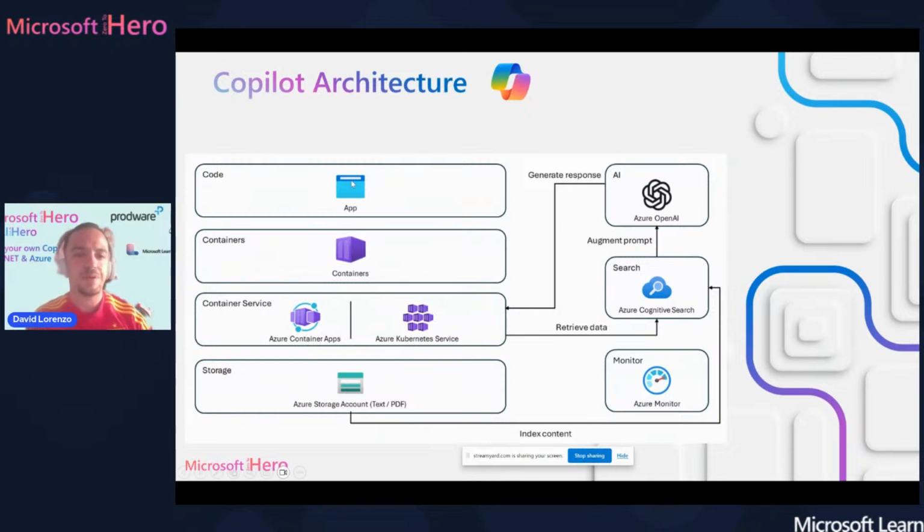So we will have an app made in Blazor. We will have an API built inside Azure Container Apps. Then we will also have an Azure storage account where we will save our documentation, the PDF files in that case. Then we will use Azure OpenAI to make the embeddings of the data, and also to help us in the generation of the human-friendly response.